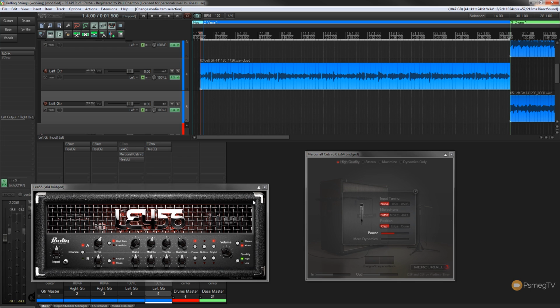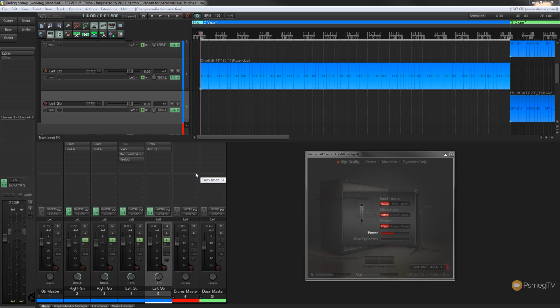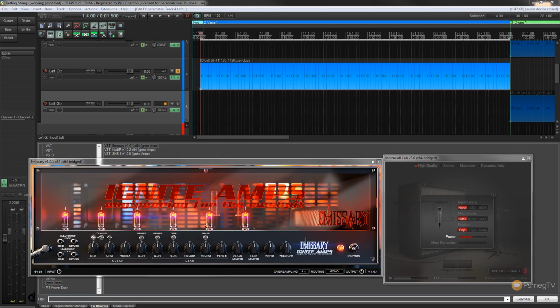Let's take a look at some of the other amp options and how they sound and how we can tweak those, just to give you an idea of the different range of amplifiers that are out there and give you different tones for different kinds of music that you might want to record. So let's start by simply disabling the LE456 from the signal chain. So we'll just disable that. I won't delete it, just disable it. And we'll come in and we'll choose a different amplifier.